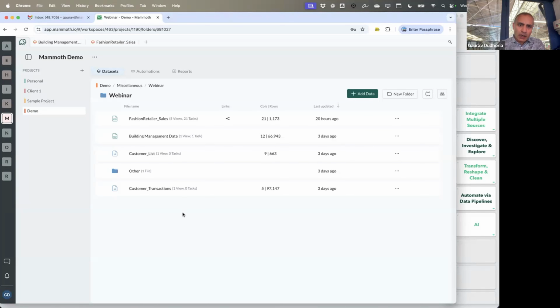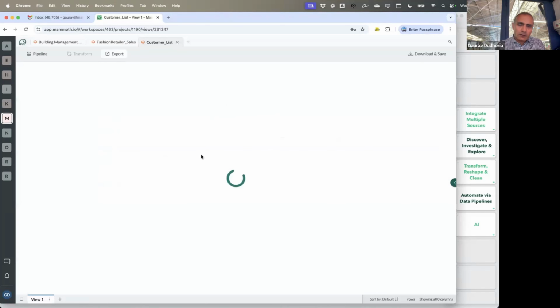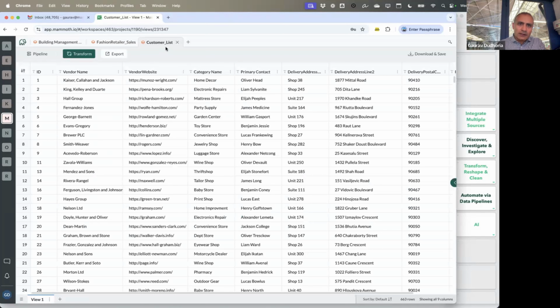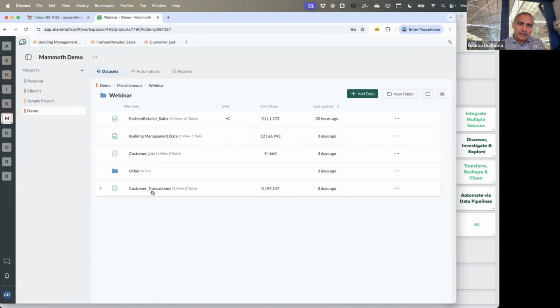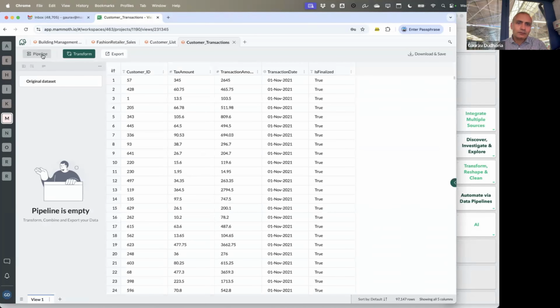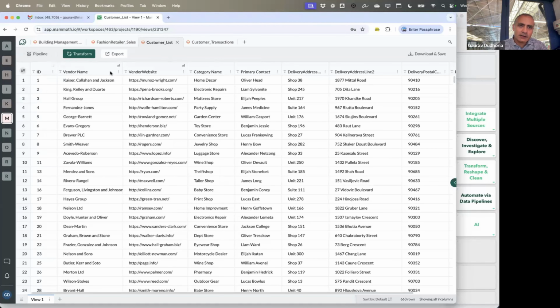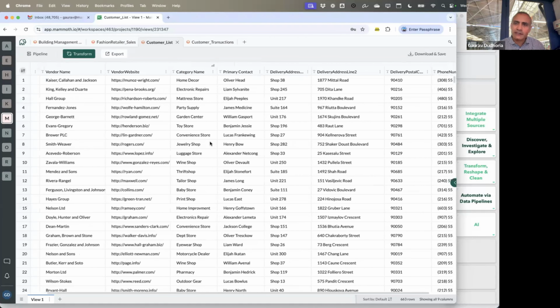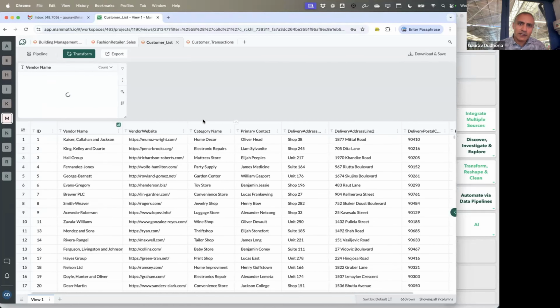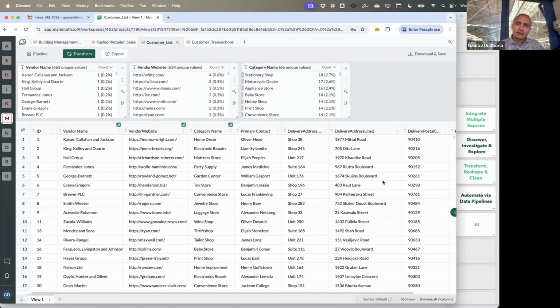So I'm just going to open up this one data set here. There's the customer list and these customer transactions. The customer transactions have a column called customer ID, and that customer list and the ID is here. It so happens these customers are shops and vendors, and they have websites and categories and things like that. So, if we take a quick look here, this is the kind of data.